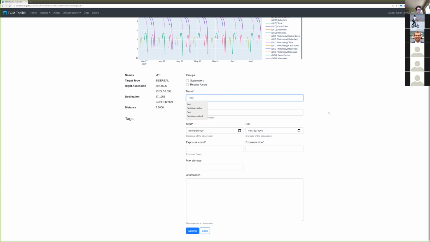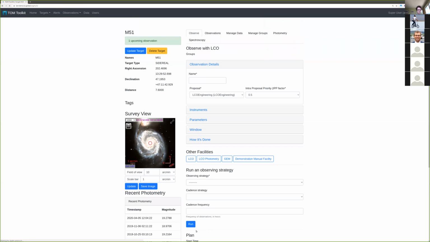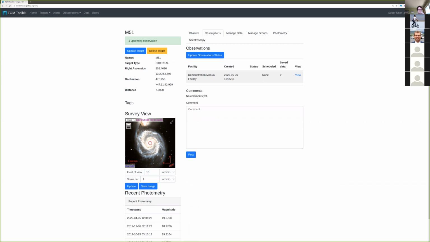So I can go ahead here and make a test observation. And I'm just going to say that it happened last week. Nothing big here. A few exposures with a very brief exposure time, and I can include some notes and submit this. And so this isn't going anywhere. It's not being submitted to a facility or anything. It's simply being tracked in the TOM Toolkit now.